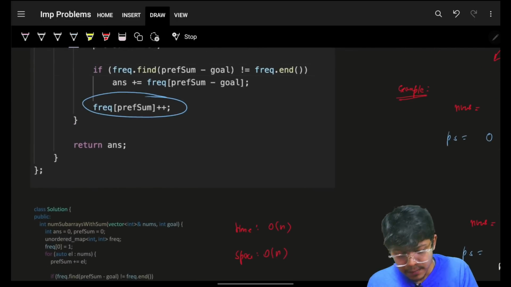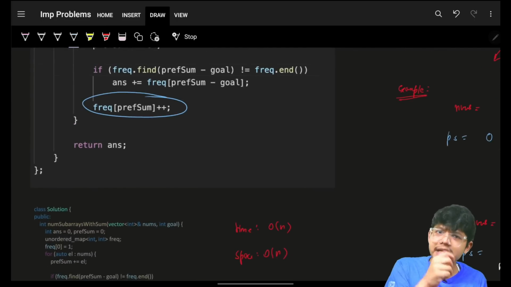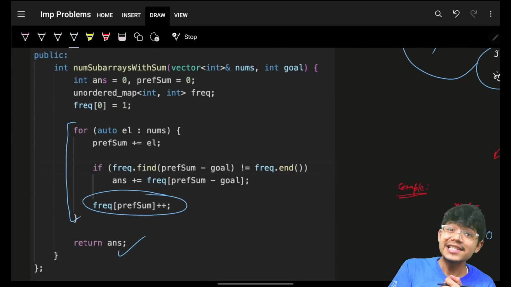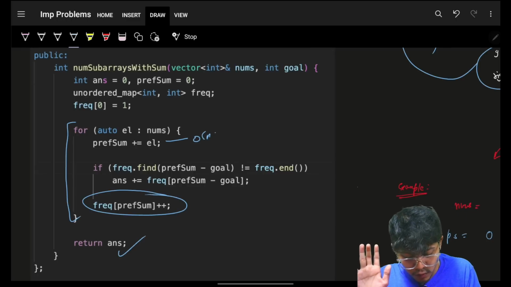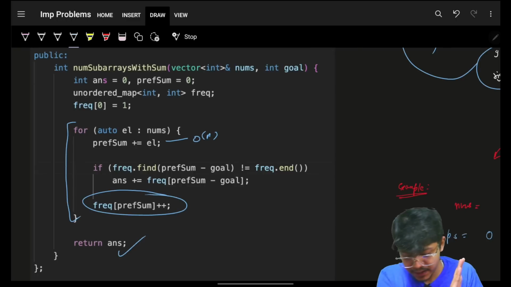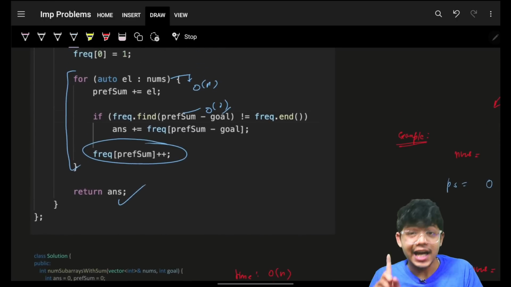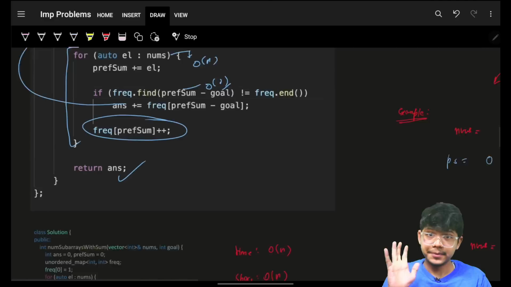So exact same stuff, frequency of prefix sum, increase that by 1, and that's how you're going to simply iterate and return back your answer in simply O of n time, because you will see it's a simple O of n operation. Everything is a O of n operation which is happening, this loop I am saying. Now again, this find is a O of n operation in an unordered map, because we are using an unordered map, which is a simple hash map.